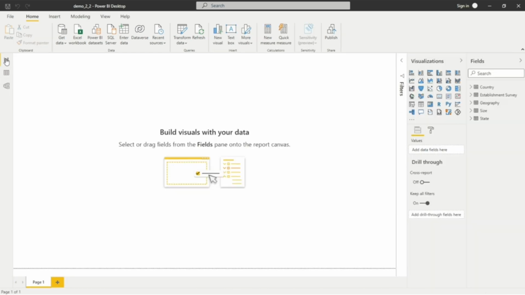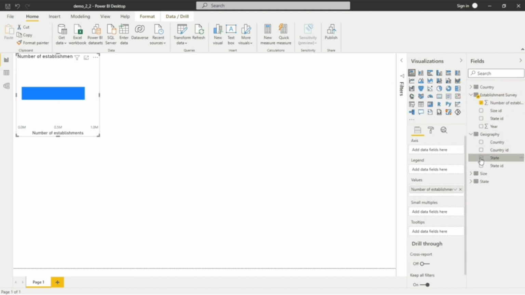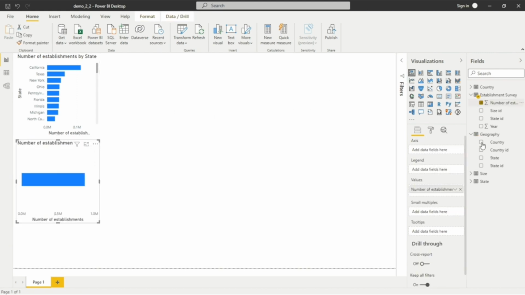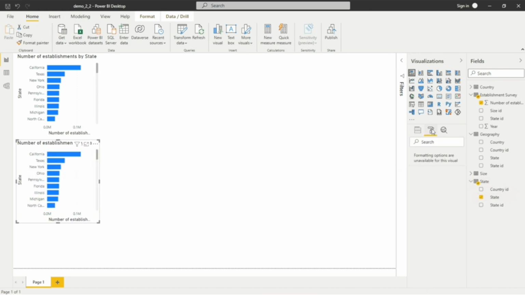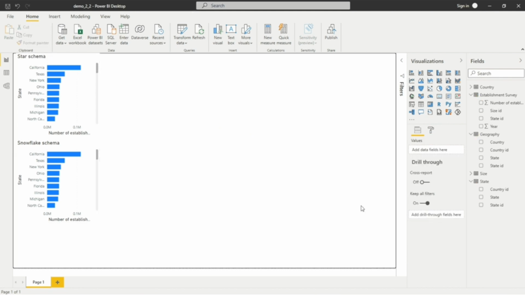I'm going to go into the report view and create two visualizations. First, I'll create a bar chart with the number of establishments by state, using the field from the star dimension. Then, I'll do the same, but use the Snowflake dimension for the state. Let's quickly rename these visuals to Star Schema and Snowflake Schema. Now we can compare the performance.